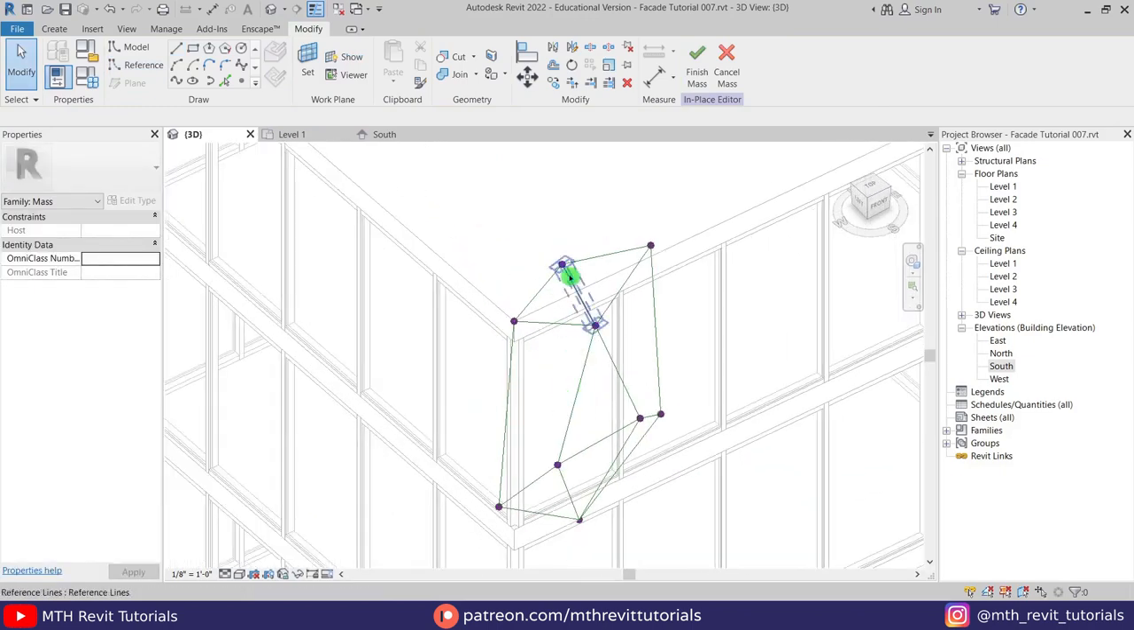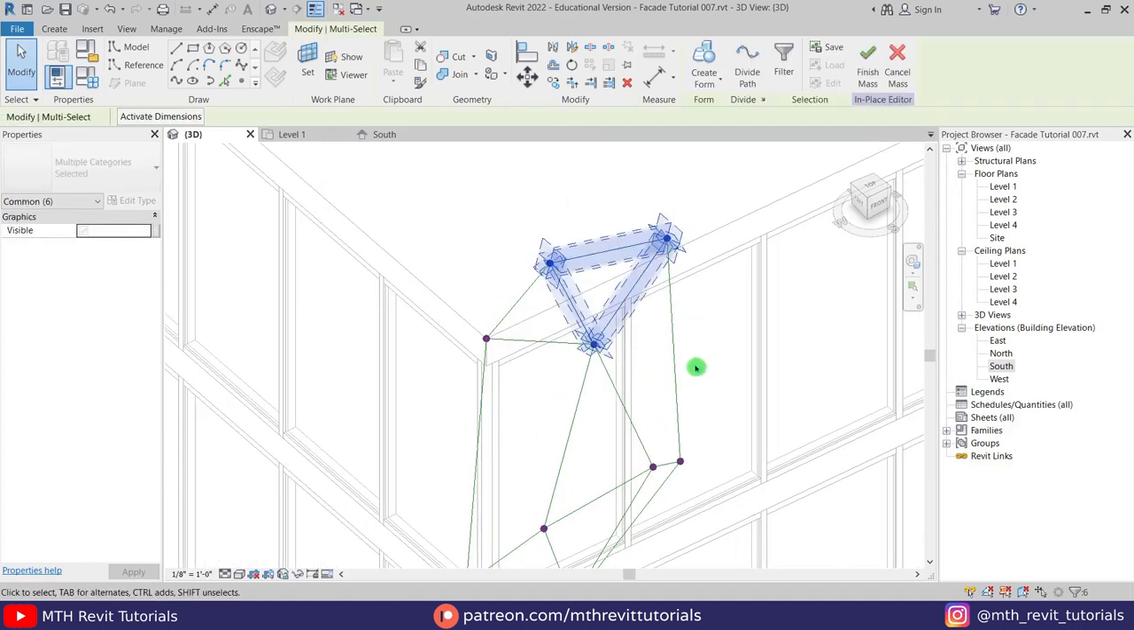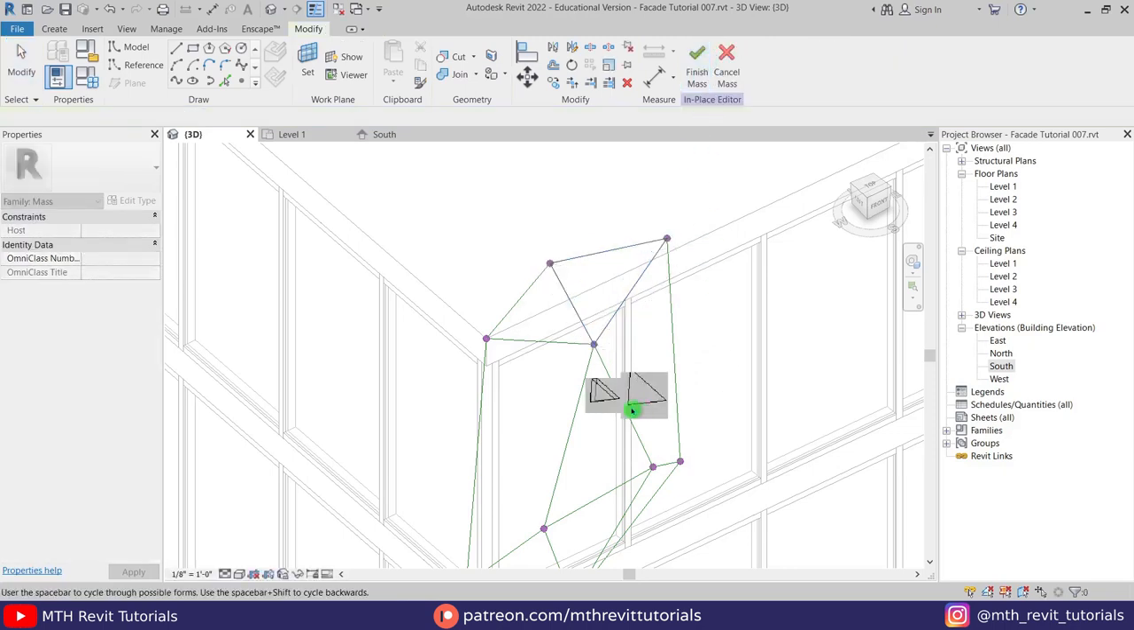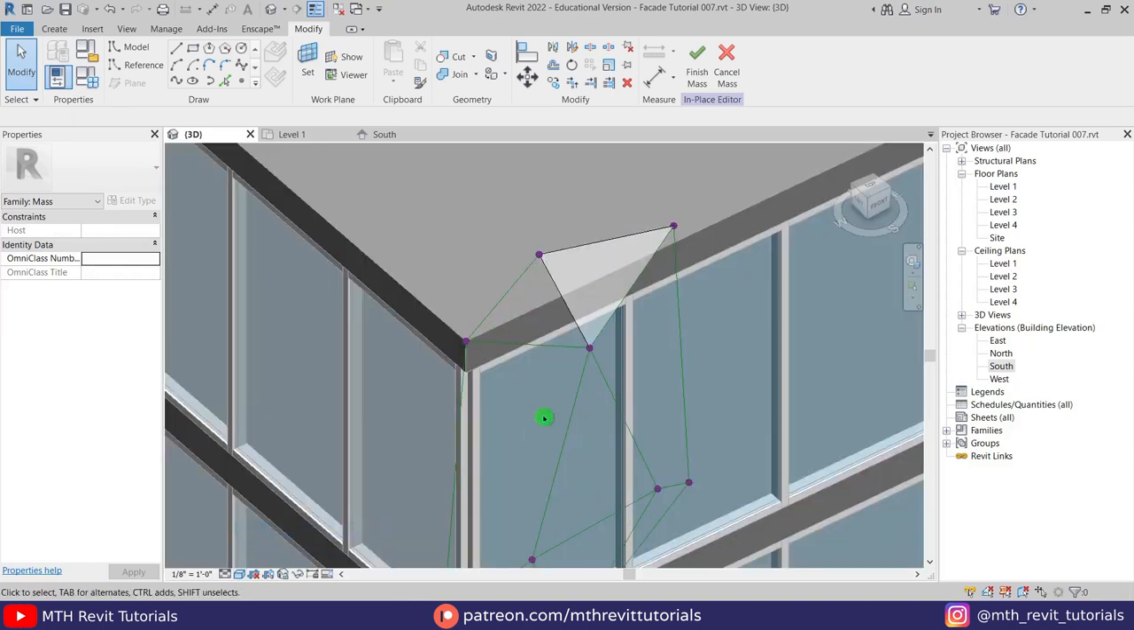Now we can use these reference lines to create a form. So let's select these three reference lines here and then click create form, and we'll get these two options. If you want to give it a thickness, you can choose this one, but I want to create a flat one, so I will just select this. And as you can see, nothing seems to be changed here, but if I change the visual style to shaded, we'll be able to see this form.